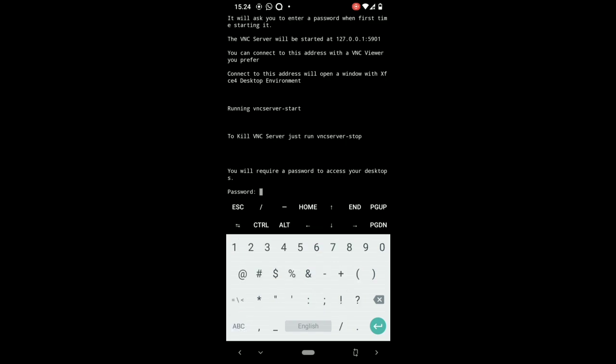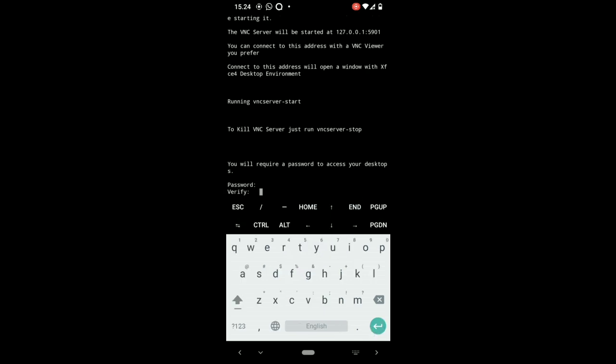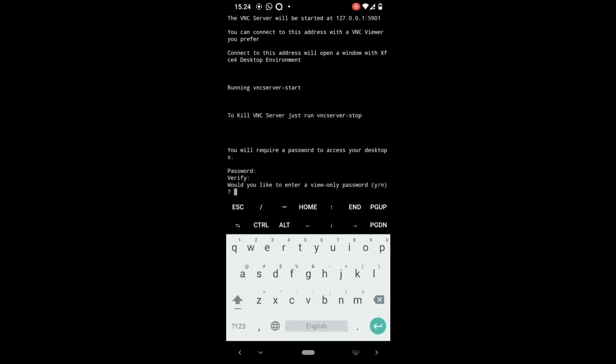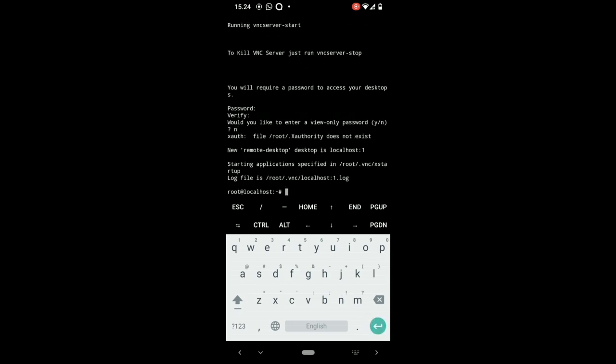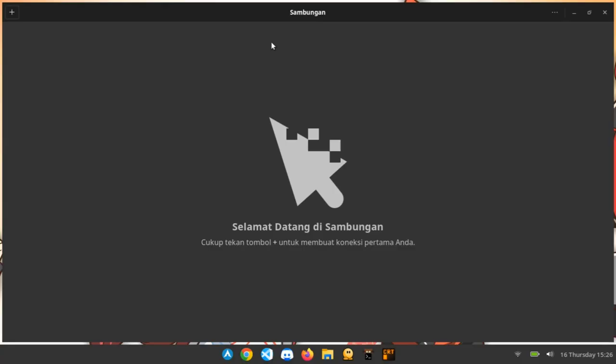Alright, so here we will be prompted for a VNC password. This is required to access the GUI on the installed root fs. Now we will verify it again and we will type N. Now it's started right here. The remote desktop is on localhost.